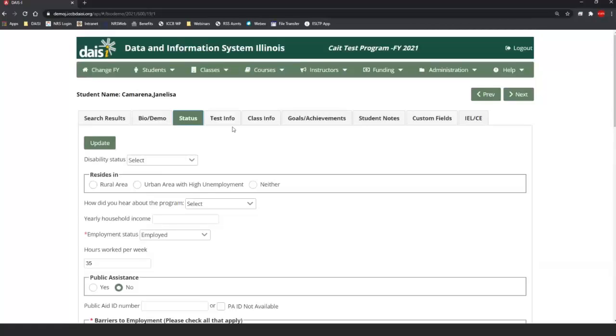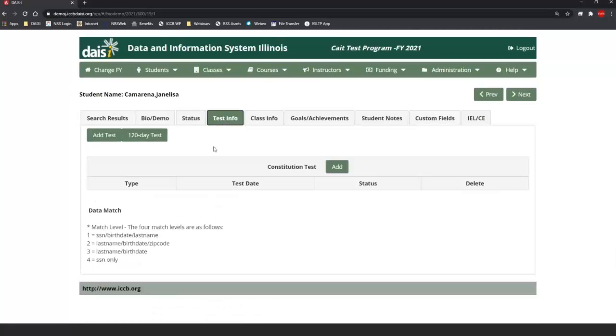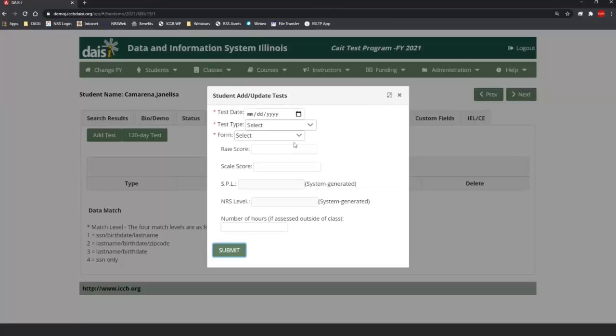Next, I wanted to go to the test information tab. So this is where you're going to enter any pre or post tests that you have to add for the student. So you just click the add test button and then fill out the given information for the student and then click submit.